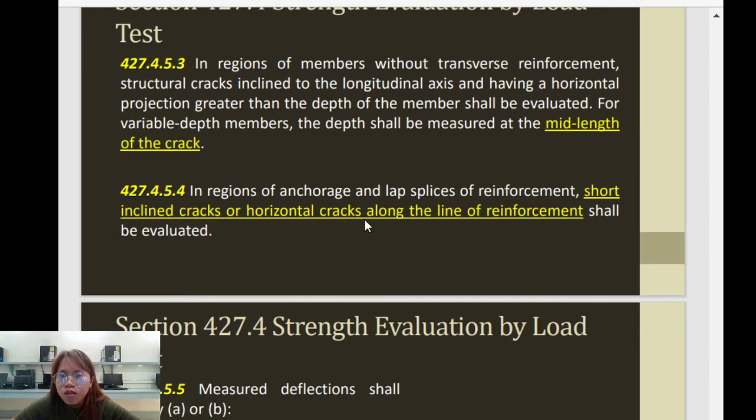In regions of members without transverse reinforcement, structural cracks inclined to the longitudinal axis and having a horizontal projection greater than the depth of the member shall be evaluated. For variable depth members, the depth shall be measured to mid-length of the crack.